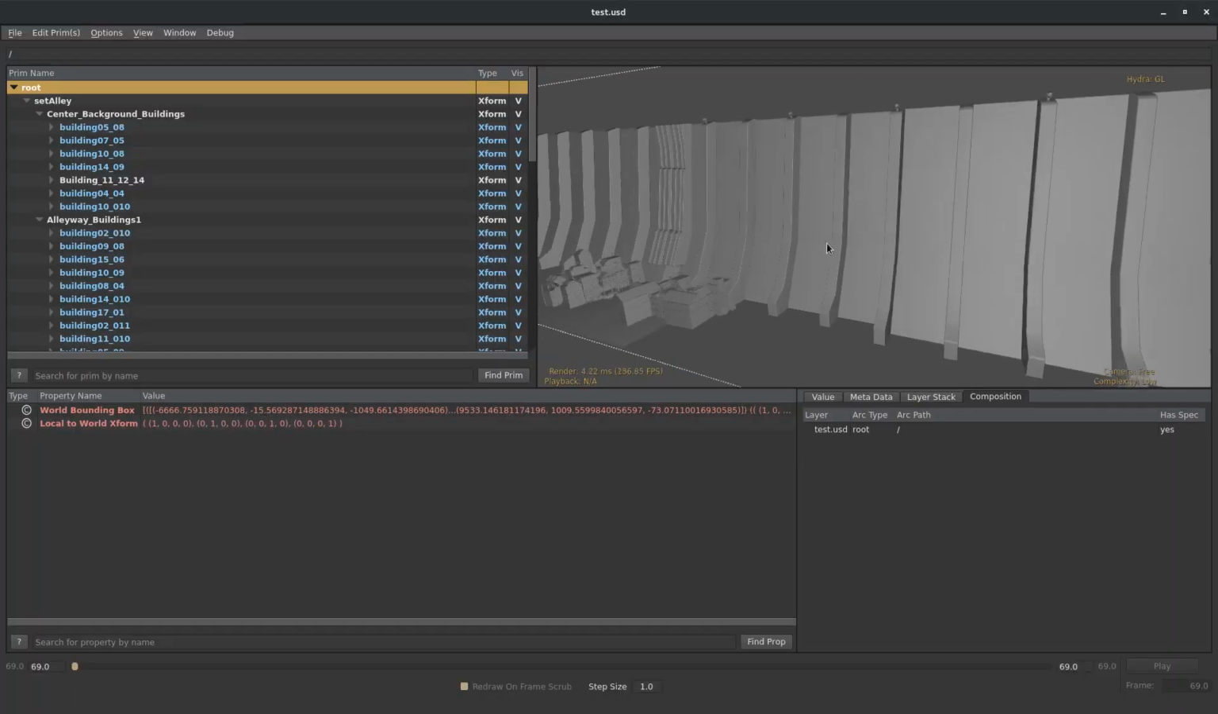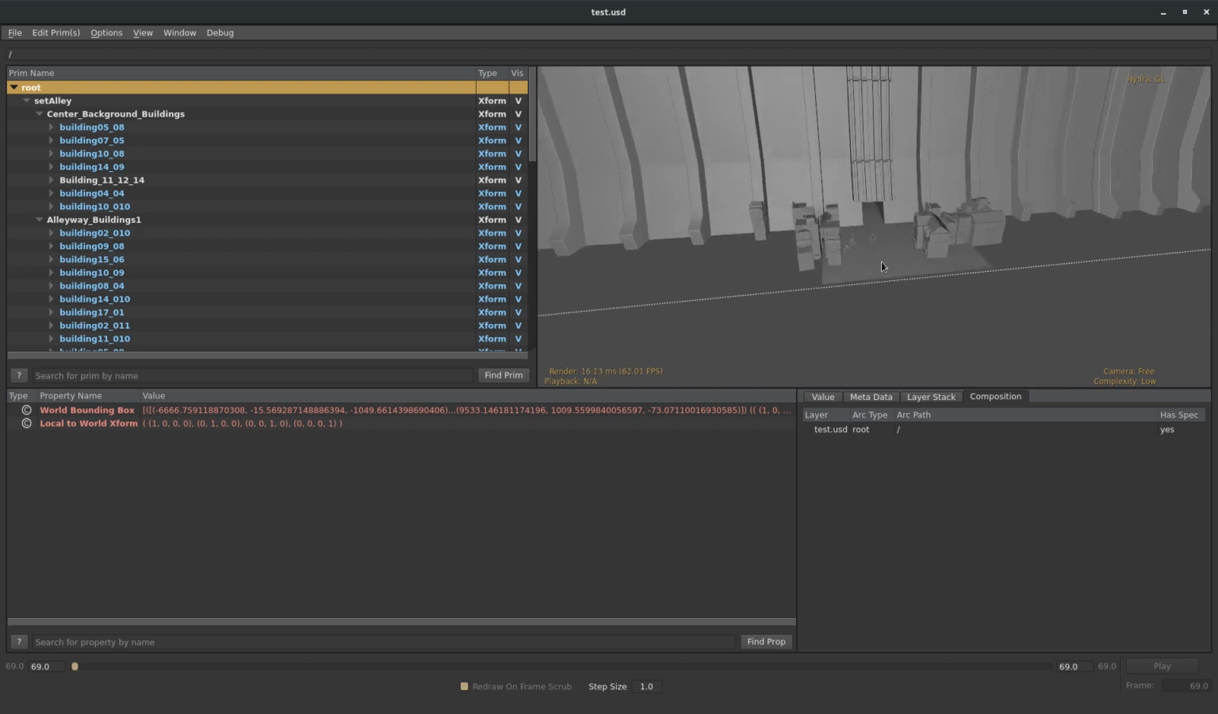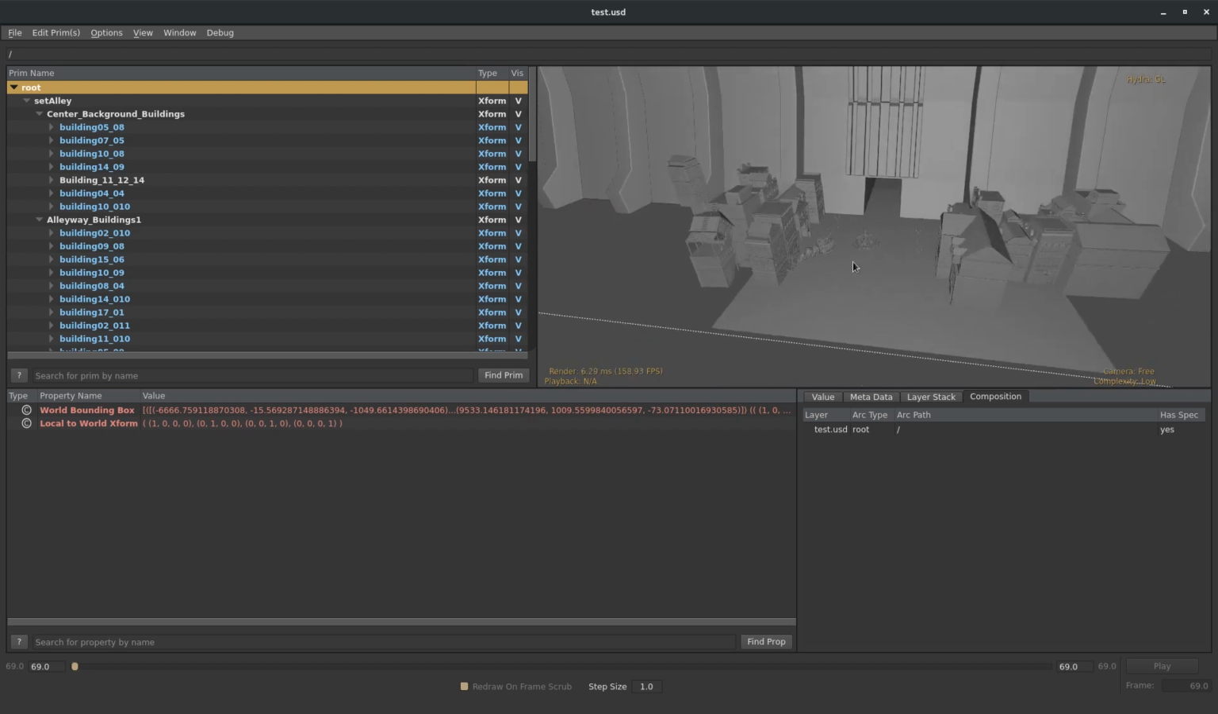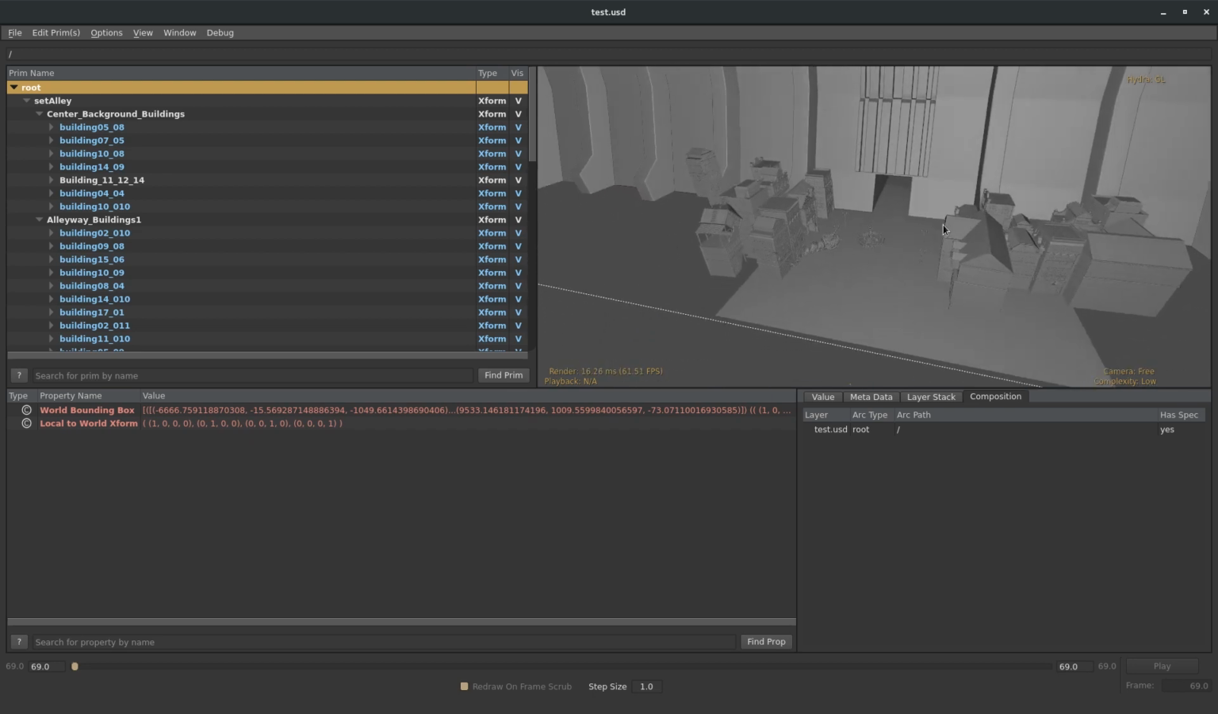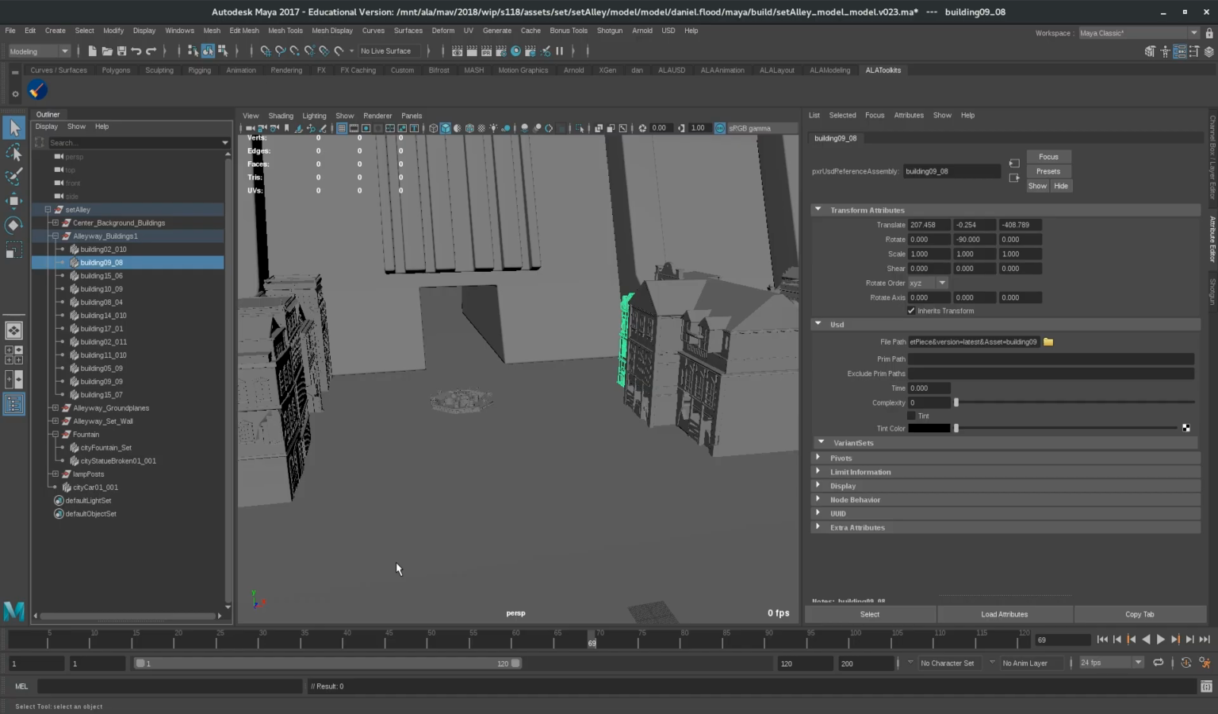There we go. So this is the same set loaded in USD view. So that USD document can be opened in Maya, Houdini, Katana, or USD view. The next thing we're going to show is how we would go about bringing one of these into a shot layout and how we can set some overrides on that.